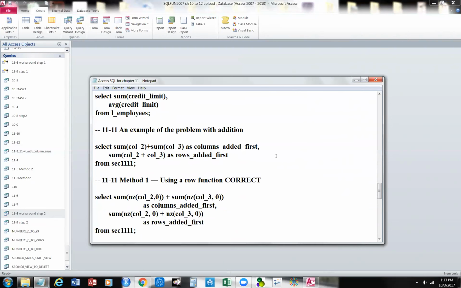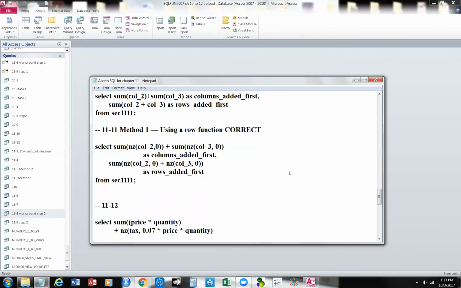Here's that, and again, we talked about that problem, and we have to correct it, and so we select the sum, and here, see the no nulls, that's the NZ function. We just have to use the NZ function again. Then we have a column alias, and here we have to use the no nulls again, and that's all from that. That uses a row function as a correction there. They walk you through some of those, and that's page 425.